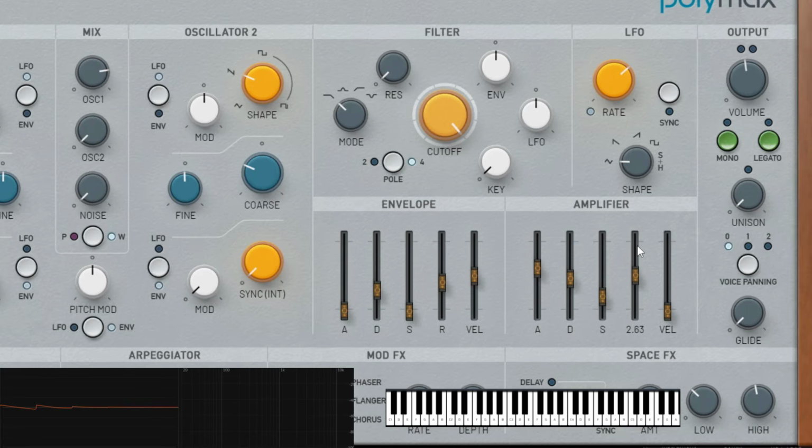If I provide some release, the sound is going to go up to the attack, then it's going to go to the decay, then it's going to sustain, and I'm still holding the key. And when I release the keys, instead of dying immediately, it's just going to take a little bit of time. There we go. Now I'm going to go all the way down on the release.